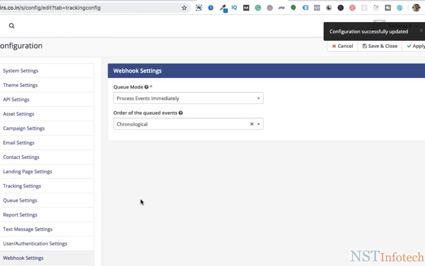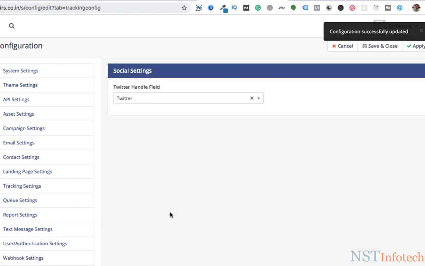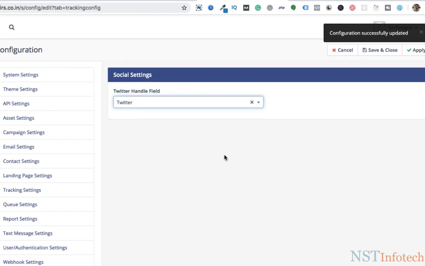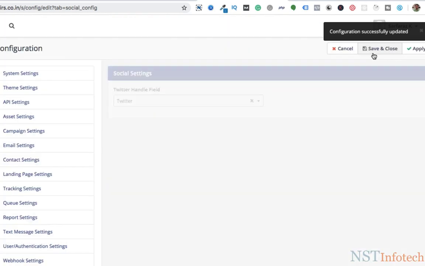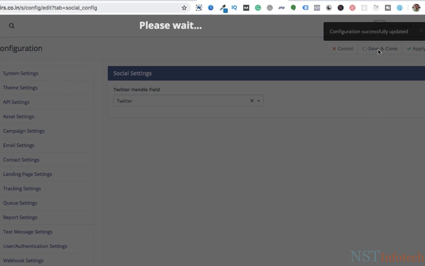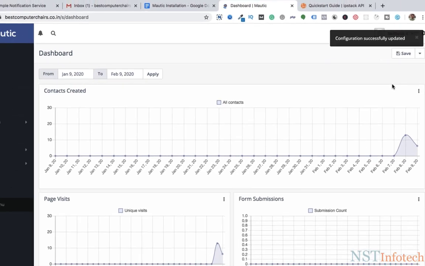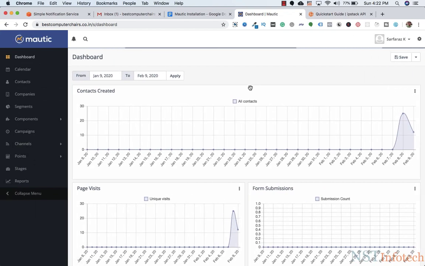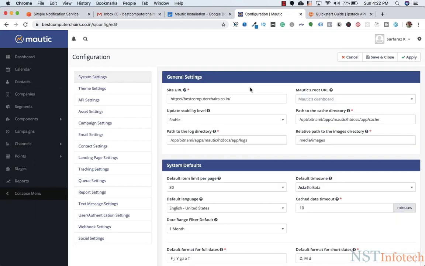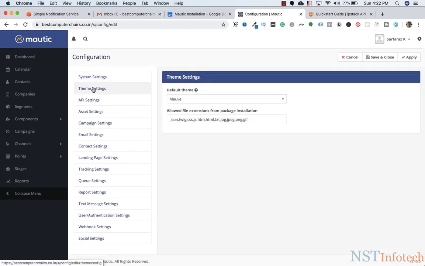Webhooks, this is also fine. We don't need to make any changes here. And social settings, this is for social monitoring, so here also we don't need to do anything. So let's apply and save and close. So we have done the basic configuration. No need for doing anything else because the rest of the things work fine.